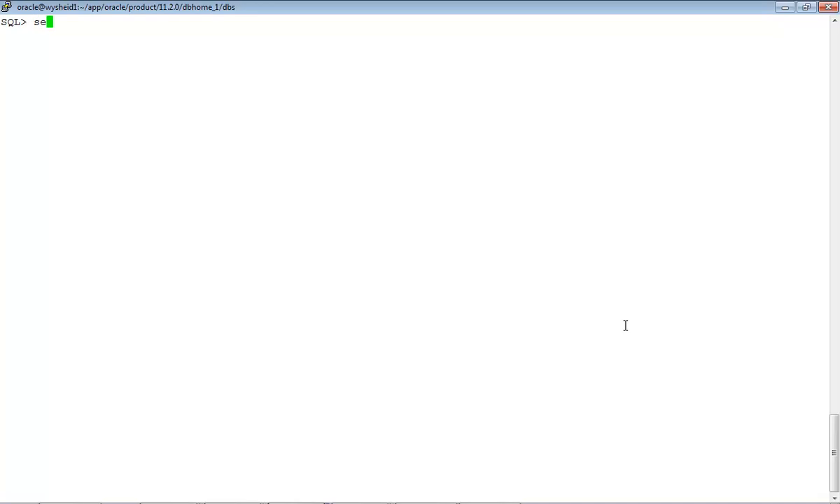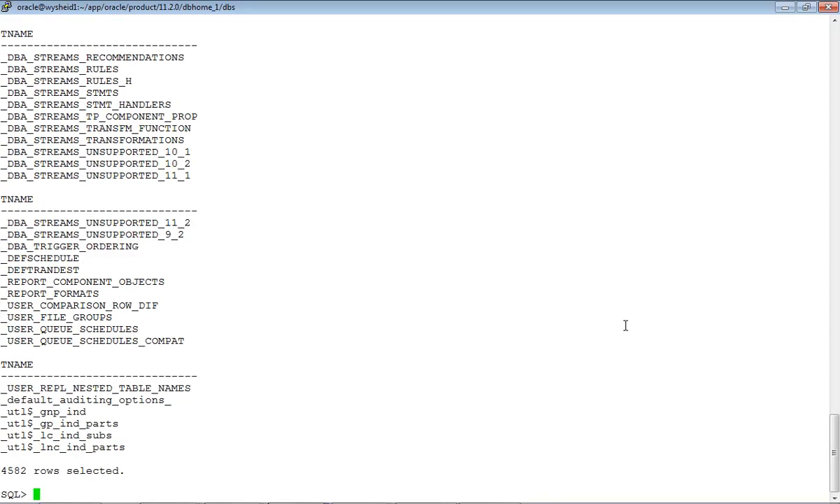Another simple method is to list the data dictionary objects. Select tname from tab as sysuser. Show user is showing me as sys. Select tname from tab. This is showing a lot of data dictionary objects, which is a clear-cut indication that the data dictionary has been created. This is the quickest way, but in your production systems, I would recommend that you go through the log file and verify whether any errors are reported.